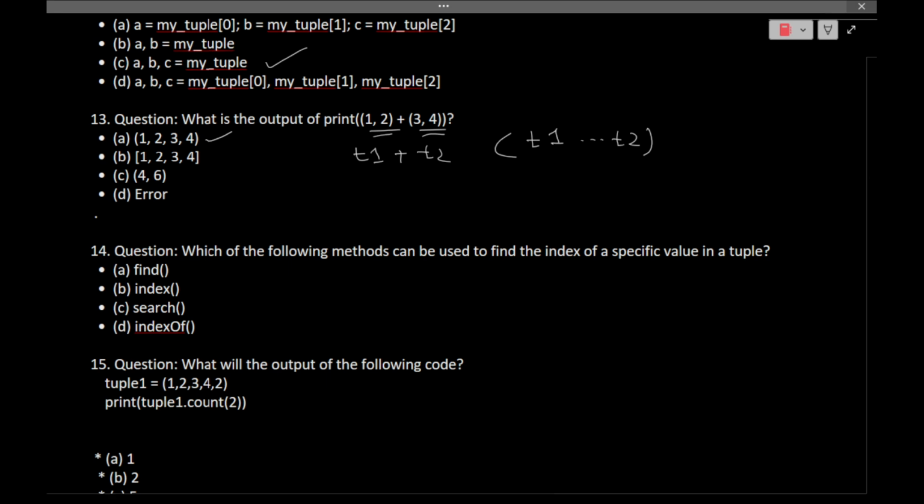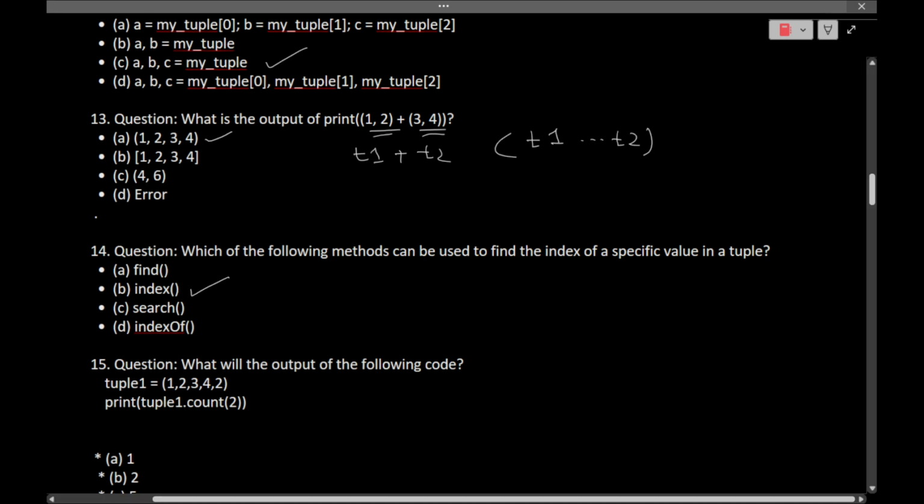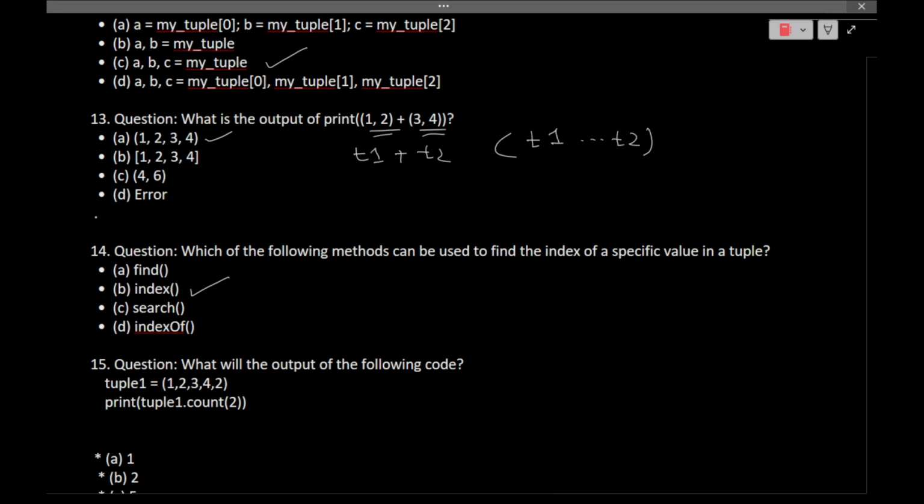We do know this, index. Index is the correct answer. If somebody has completed their class 10th in ICC, they must be wondering, so in Java we do have indexOf that we were using for finding the index, but in Python we do use index. Okay, so don't be confused by this. This is the wrong one.